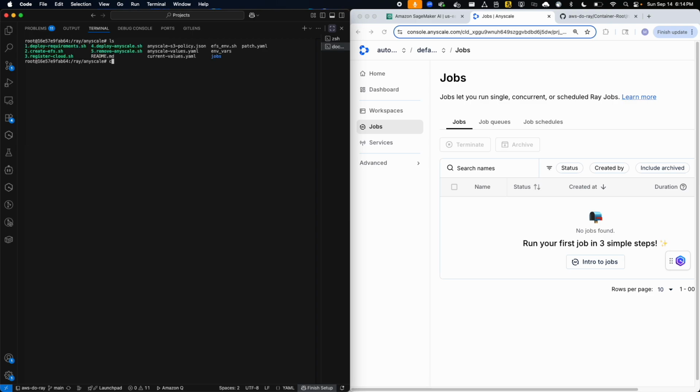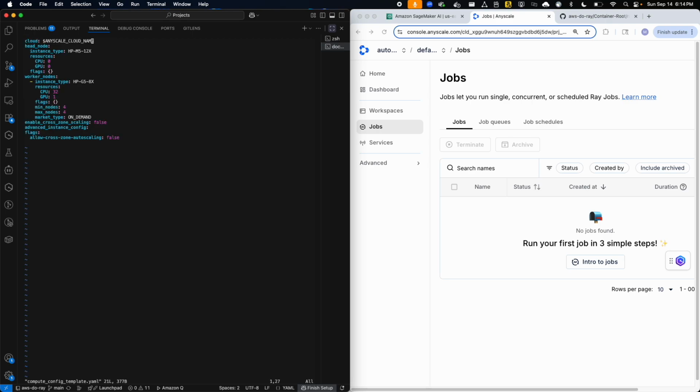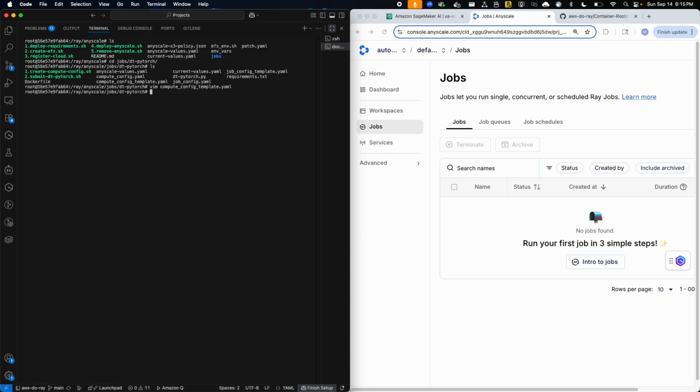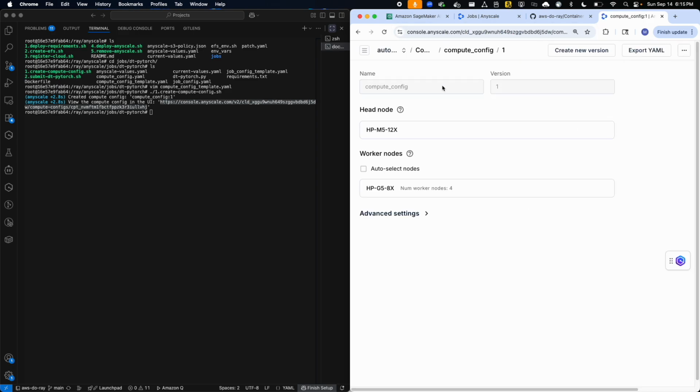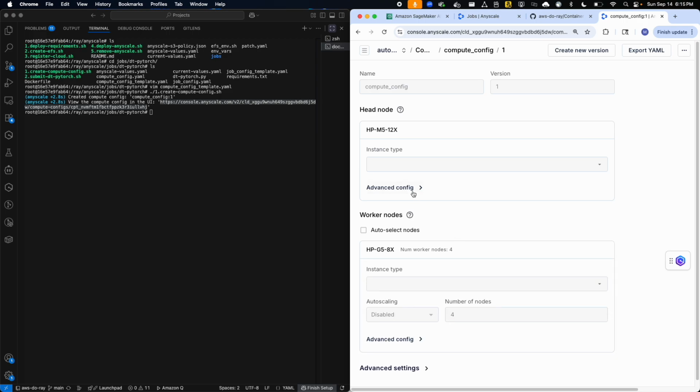Now that we have everything up and ready, we can now submit a job. We're going to be submitting a distributed training PyTorch job. It's an MNIST example. To do this first, we have to create a compute config. If we were to look at our compute config, basically what we're saying is we want 1 head node and 4 GPU worker nodes with 1 GPU each. And now we can run create compute config, which will configure our compute config in the Anyscale console. So we can copy and paste this here and see it in the console.